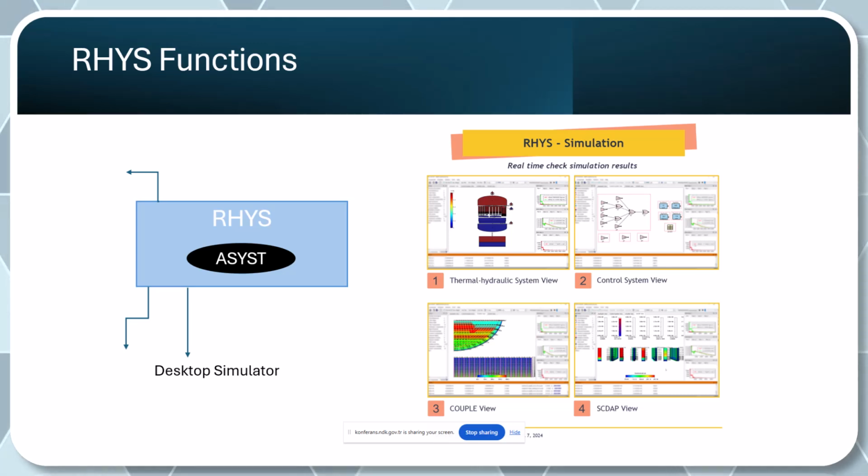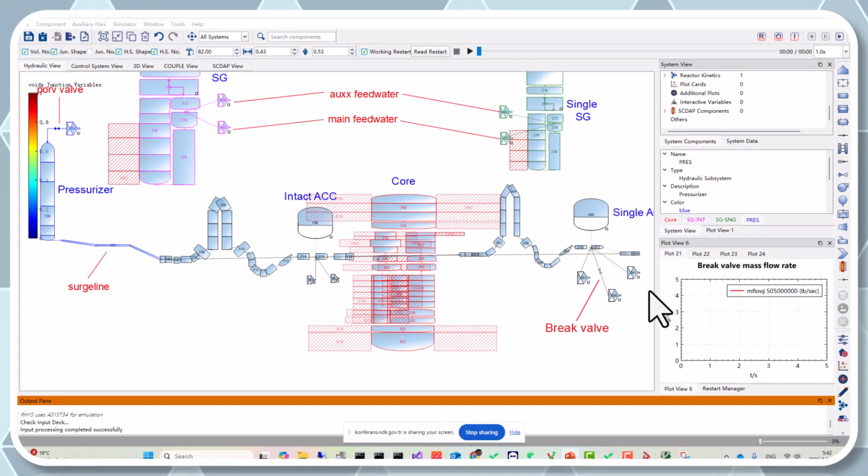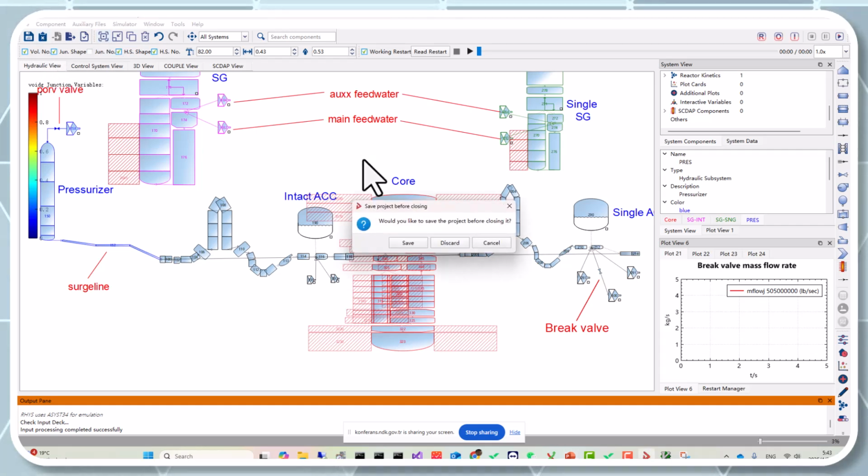Okay, so the simulation, RHYS link with assist. Let's just go ahead and run the simulation. Okay, so this is set up. I'm just using this as an example. It's going to be in your sample folder.